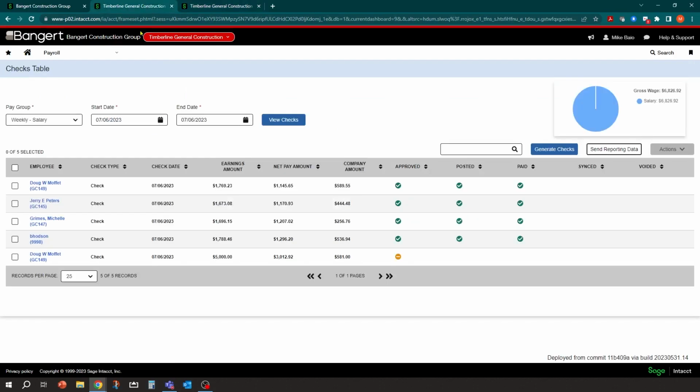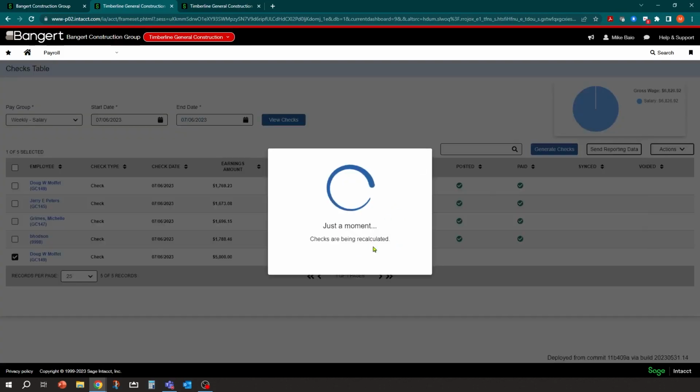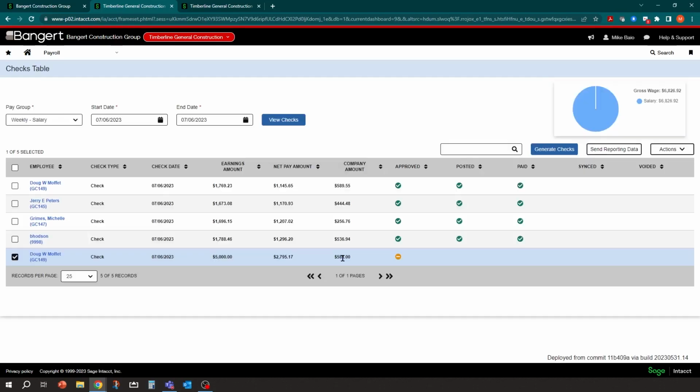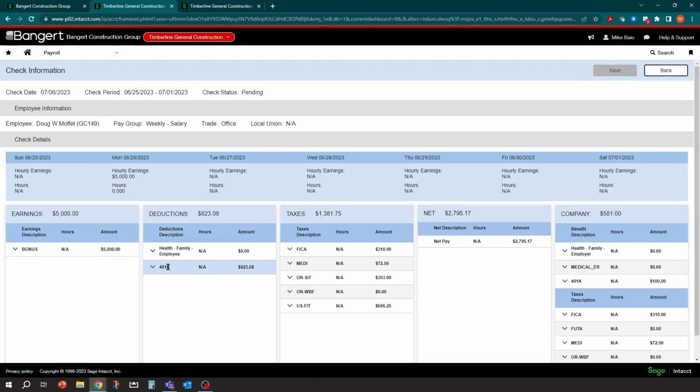And now I can jump back over here. I can select Doug, the bonus check. Under actions, I can say recalculate. And that'll go look at his employee record again. And now if I open that back up, the 401k is now 823. And that's interesting why it did that, but I'll have to take a look at that.